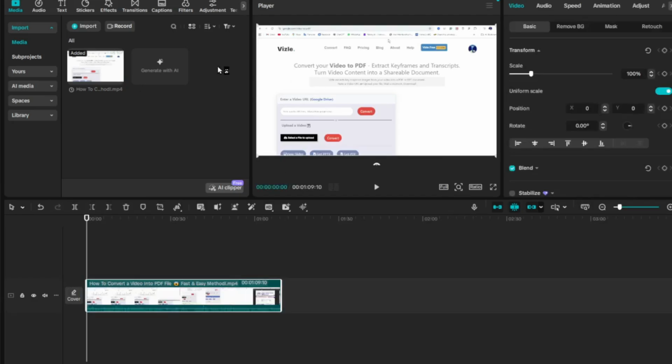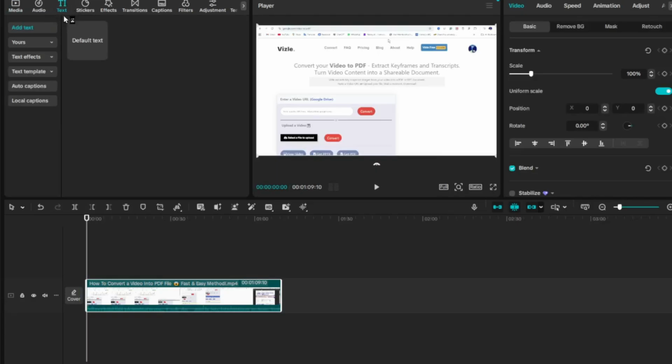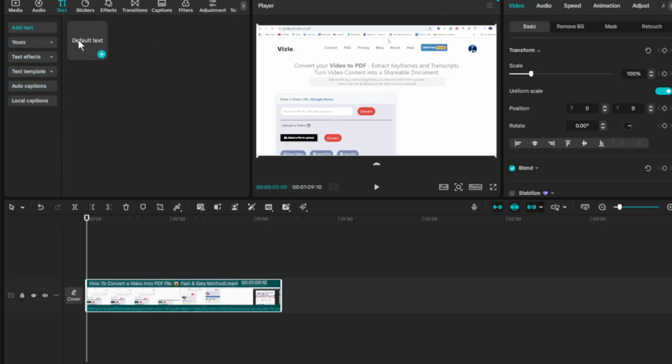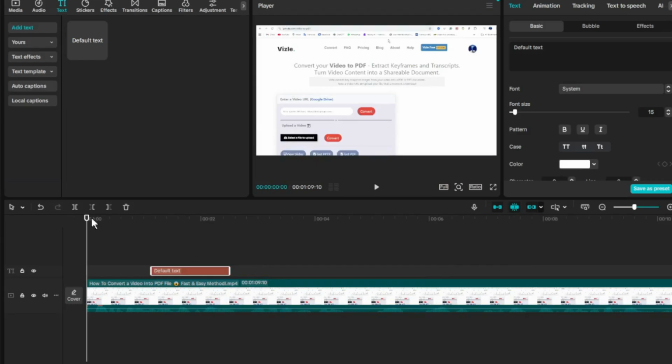So if I want to add a heading, this is only for example purposes. Just click on text. So here is lots of text, lots of effects, text templates, etc. Then I want to add default. Okay, I need to make it smaller. Then here I type example purpose. I write my name here.